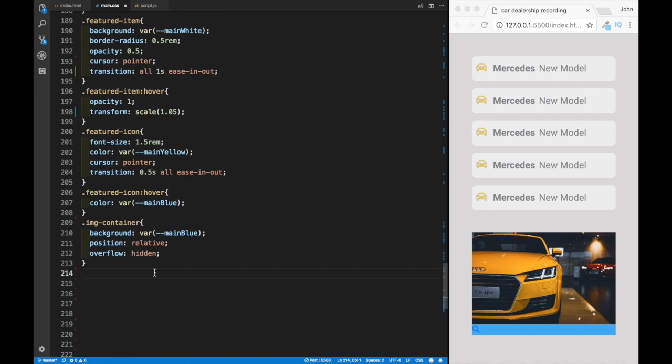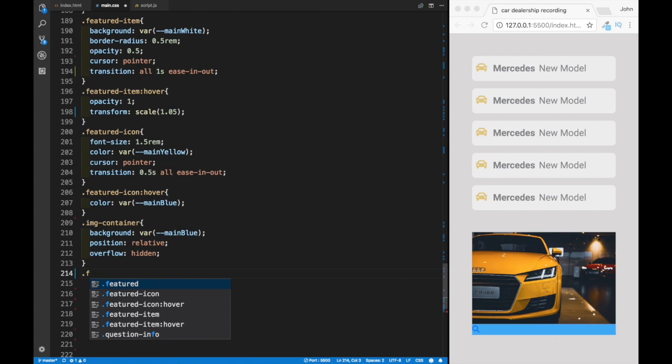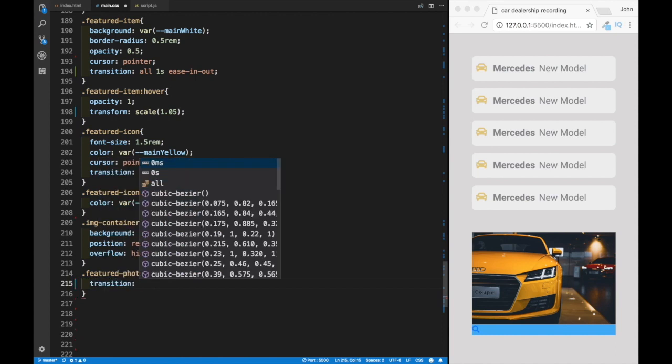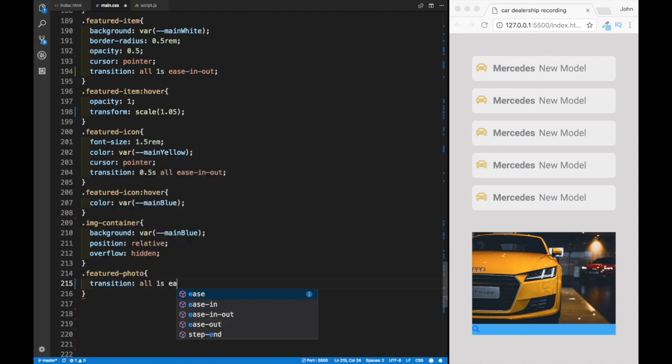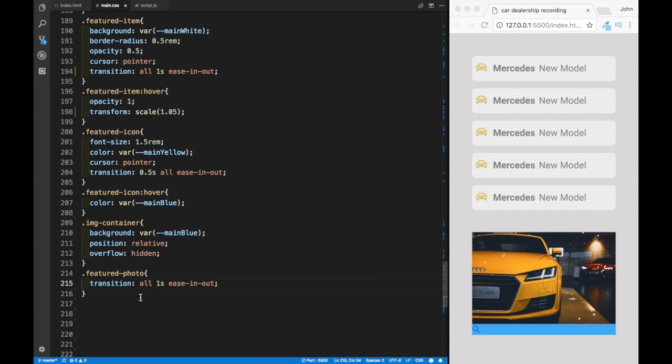Then I would want to work with a featured photo over here. So as I'm hovering, I'm going to say featured photo. Over here, I haven't created a class. So instead of featured icon, I'm going to have a photo. And this was the class that was attached to each and every image. So let's add another transition over here. Let's say all, 1 second, ease in and out. So as I'm hovering, something is going to happen to the image, and it's going to happen within 1 second.